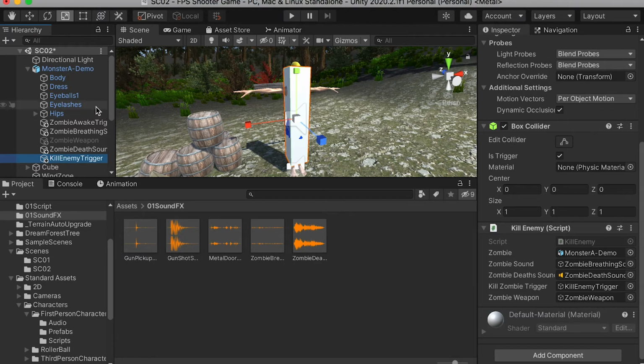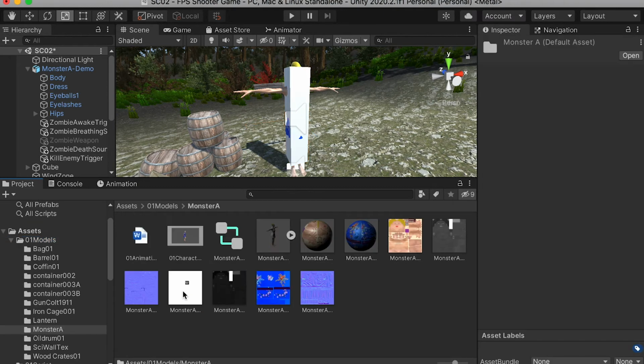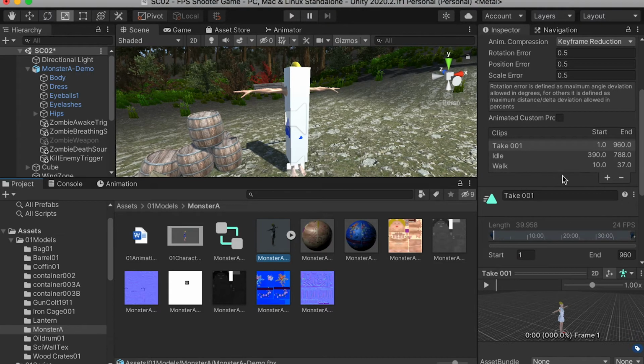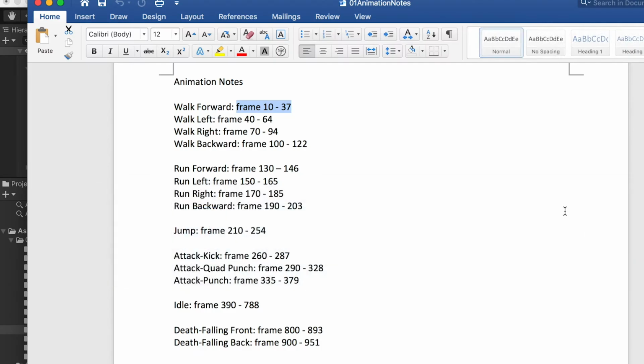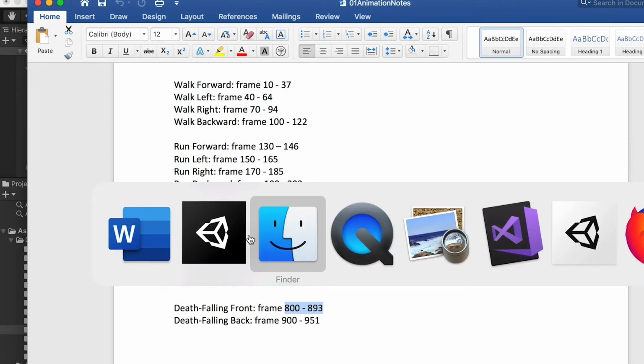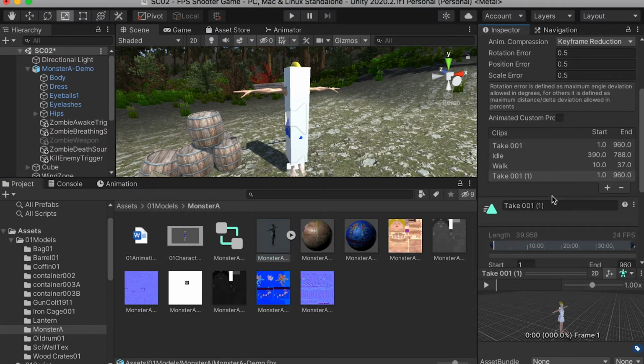Okay, and here's one thing we want to do: go to the model, go to the monster, and select the monster. Here we need to create a death animation. So if I come here, death falling front, which is 800 to 893. So I'll create a new clip here.